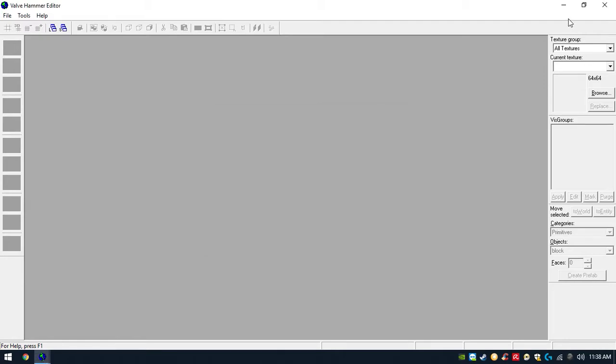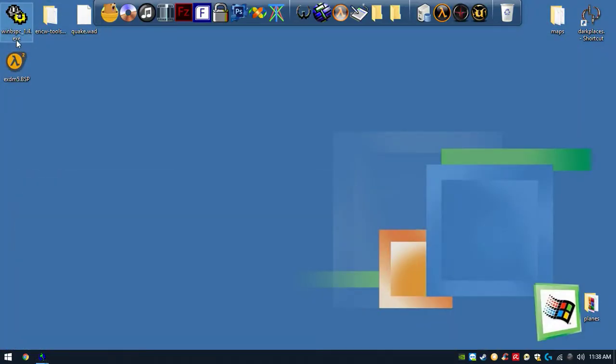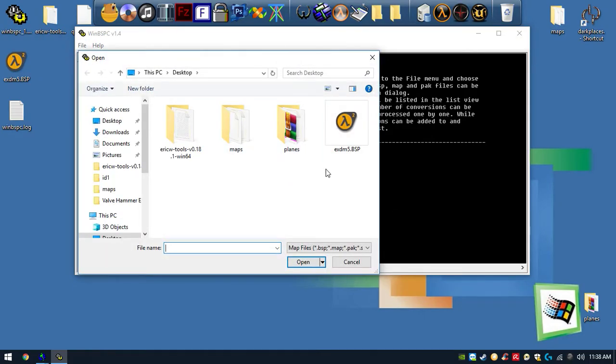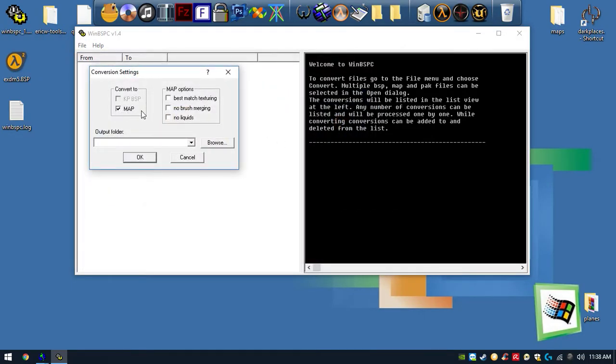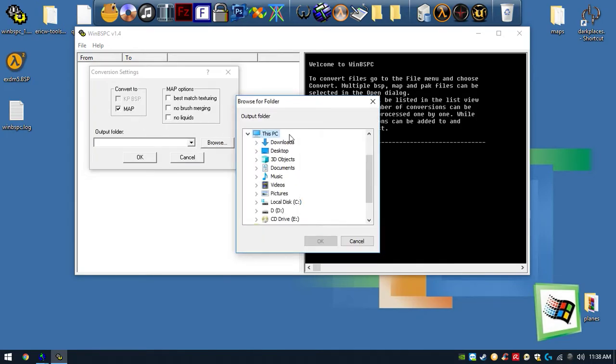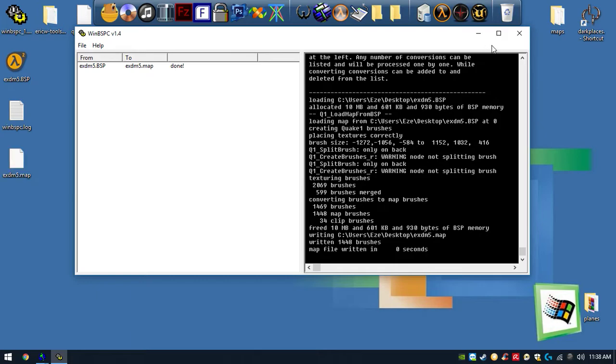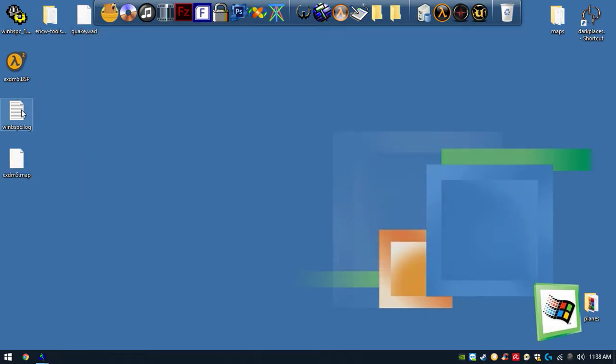So we're going to convert that BSP with this program, which is called WinBSPC. This version is 1.4. We're going to open it here and go to File, Convert, and we're going to select the map itself, click on Map, and browse the destination, which is going to be the desktop. So we're going to click OK. This is going to be converted, and here you'll have this. We can just delete it, and we have the map format.